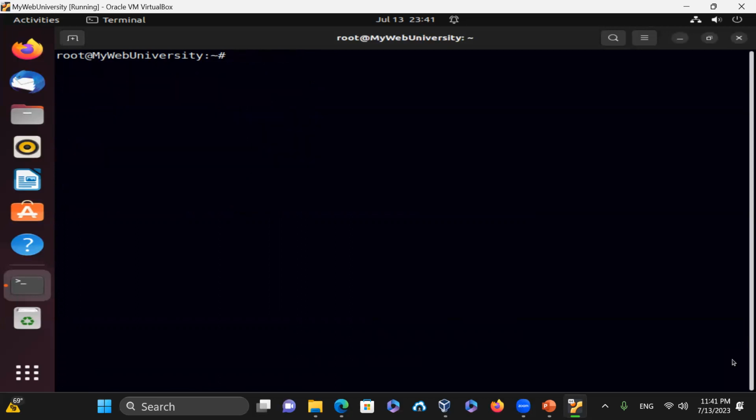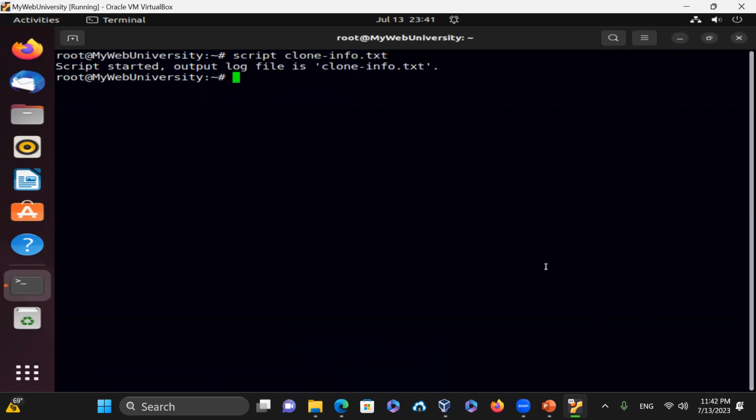In order to run these rather than using a double greater-than sign, I'll show you another technique. You can capture your commands using a script. So I could say script clone-info.txt. Now I say hostname. Whatever I write as a command is also written to this file, clone-info.txt.